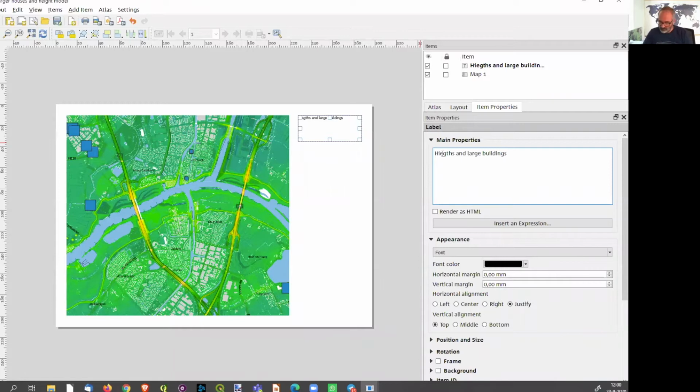Let's do that. Slightly more correct. Heights and large buildings. So it says heights and large buildings.